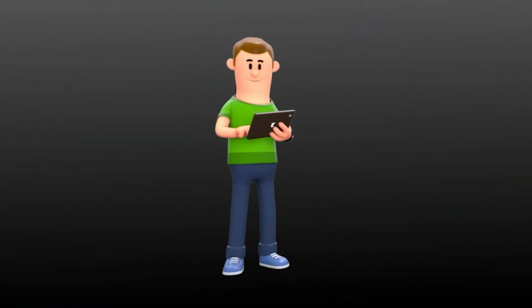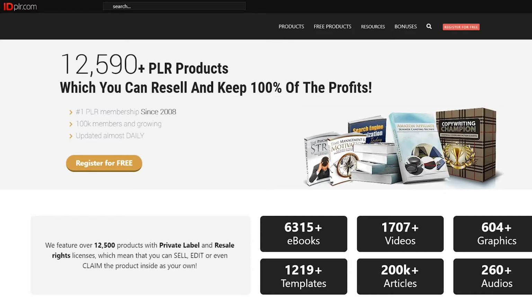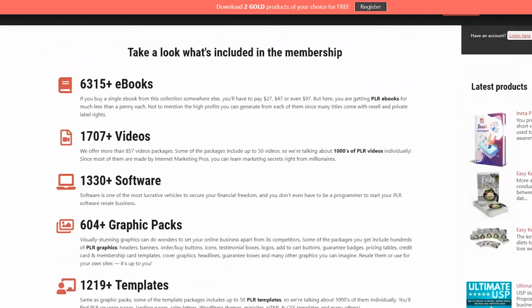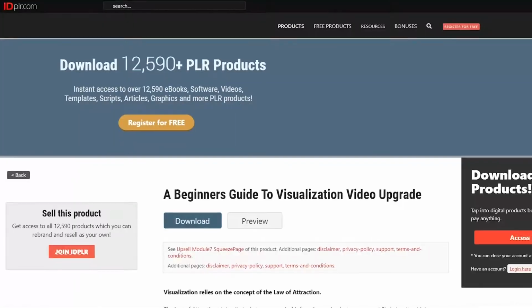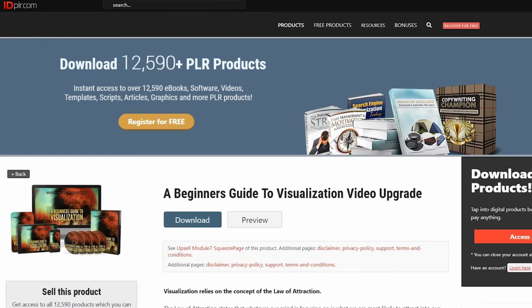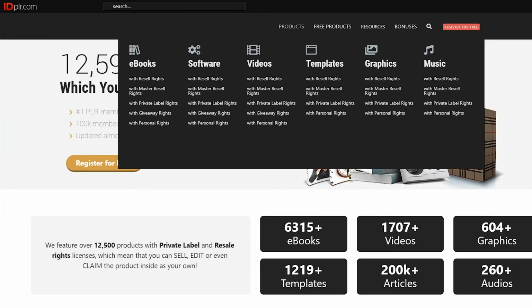And if you don't know how to make a digital product, there is also a way. You can resell already made courses, ebooks, software, videos, templates, or music thanks to the site idplr.com. You just sign up and choose your membership. There is also a free membership available, where you'll get 200 products that you can resell completely for free.